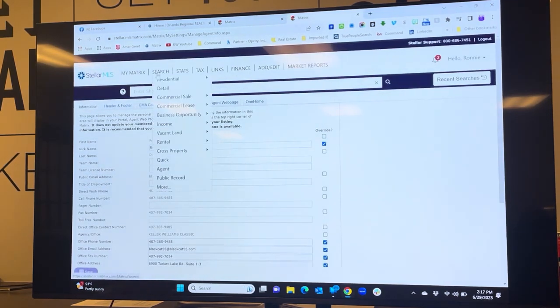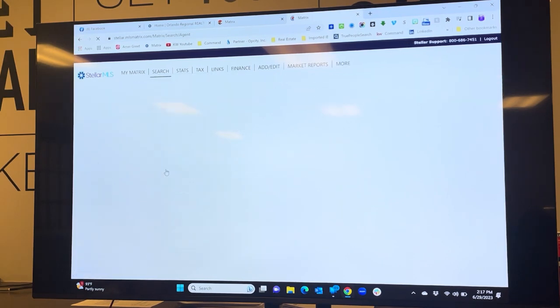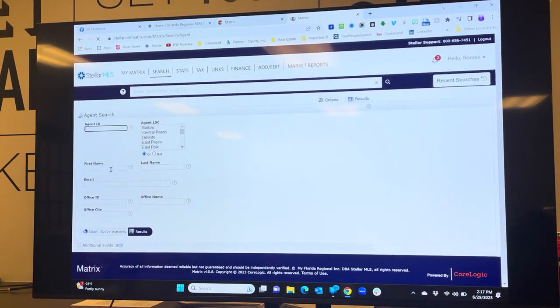Under the search, you found it? I got the ID. That's your number, right? So if you ever want to know anybody's number or who they are, you search for the agent. You have to know their name, that would help.